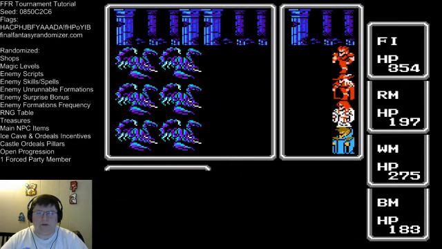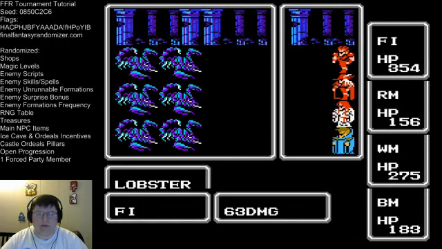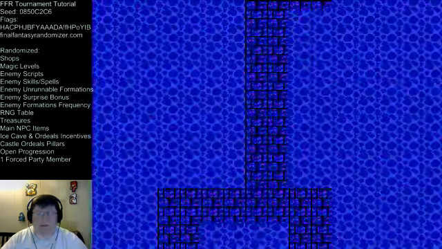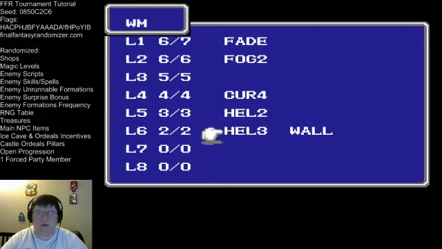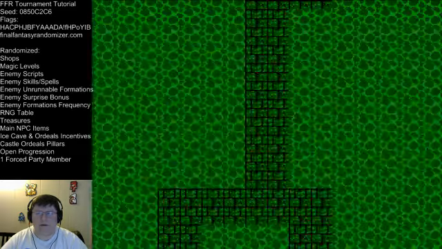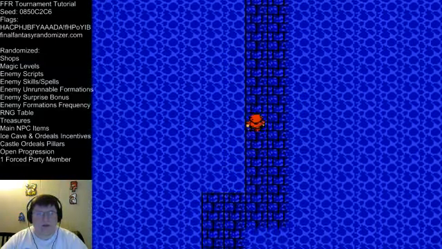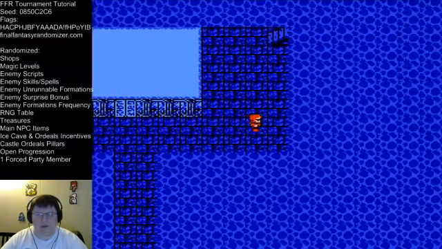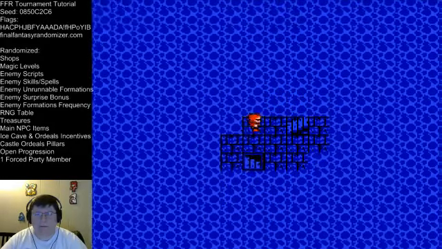Lots of encounters here, but at least they're all runnable. Lobsters can be fairly difficult to deal with. They do have a lot of attack power. Sometimes that can get randomized to crazy proportions, so lobsters are something to look out for.